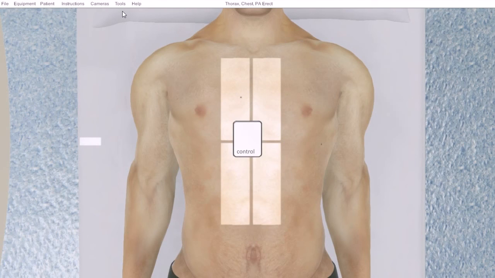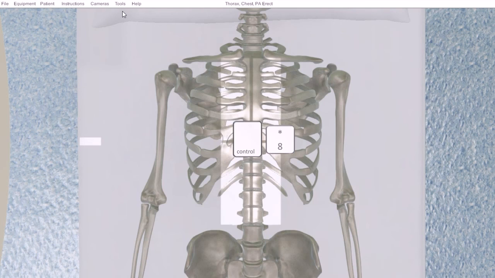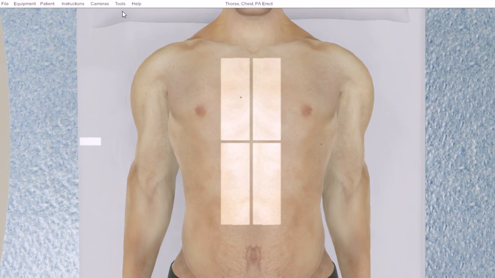Holding the control key with the numerical key number 8, and likewise again to return. And that concludes this tutorial.